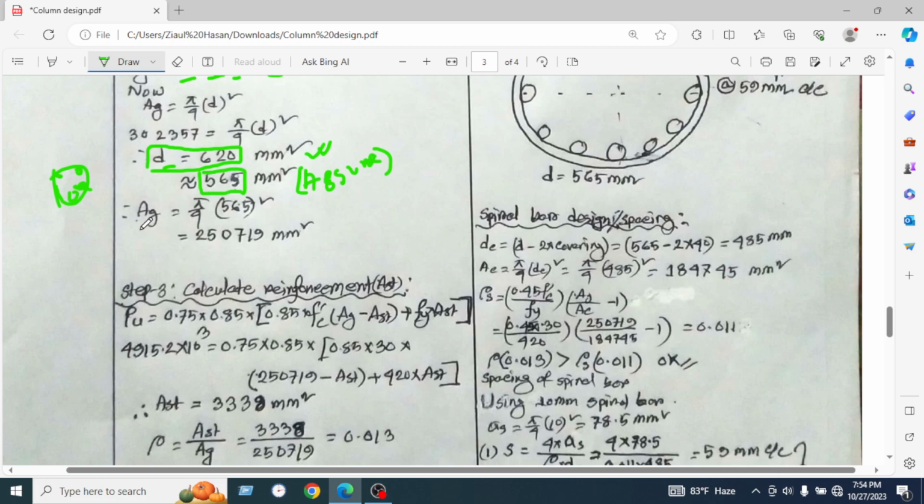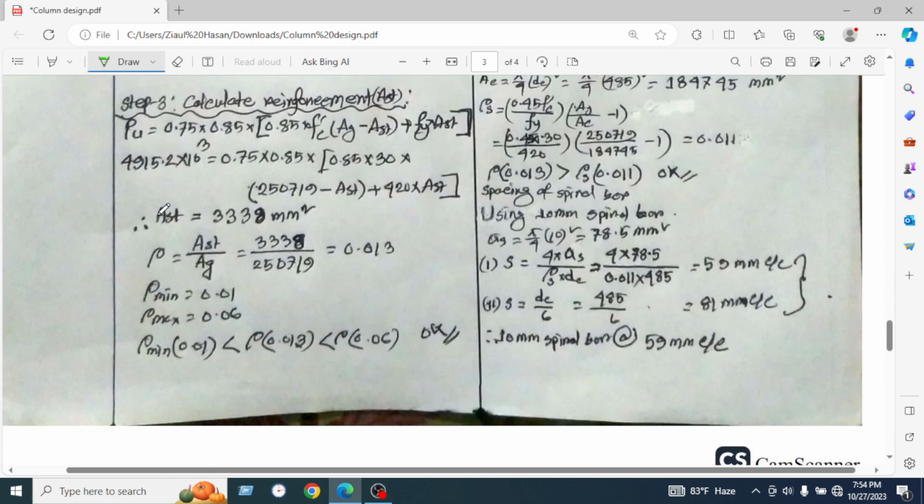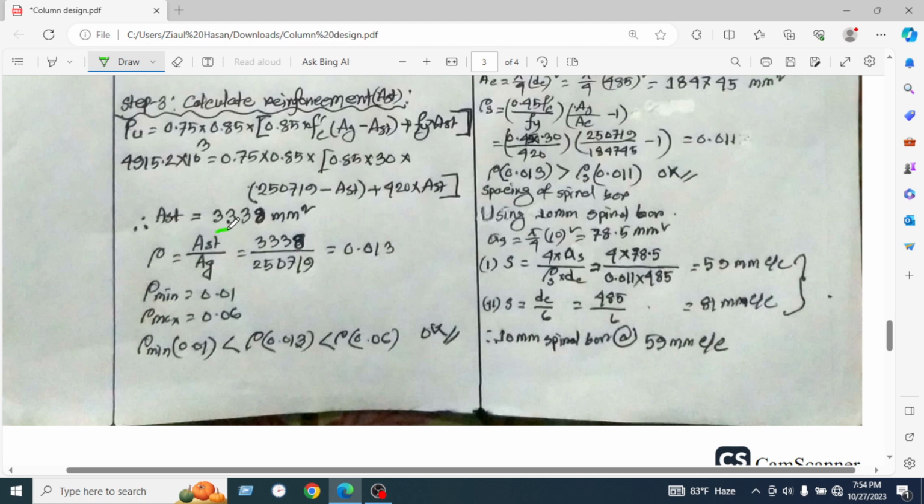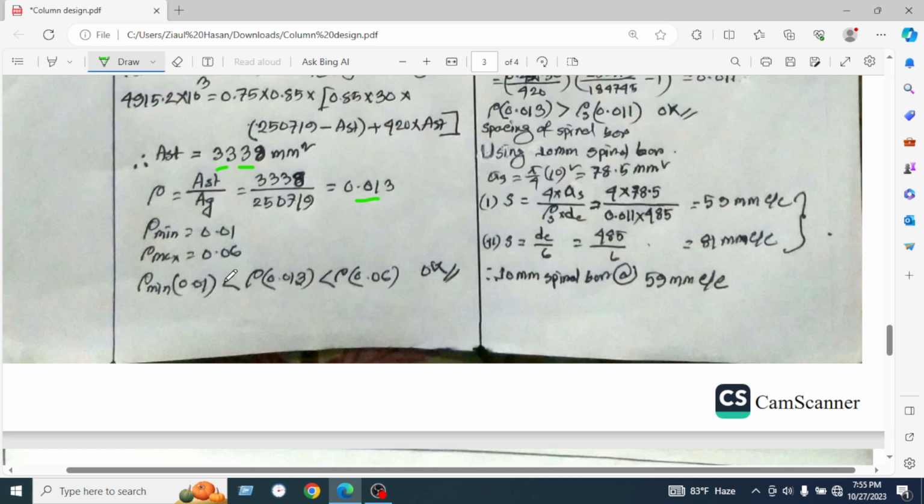So the new gross area will be pi by 4 d square, which is 250,719 millimeter square. Then we calculate the reinforcement. We have Pu equal to 0.75 times 0.85 times 0.85 f'c (Ag minus Ast) plus fy times Ast. Putting in all the values, we find the reinforcement Ast equal to 3338 millimeter square, and rho equal to 0.013, which is greater than the minimum value and less than the maximum value.